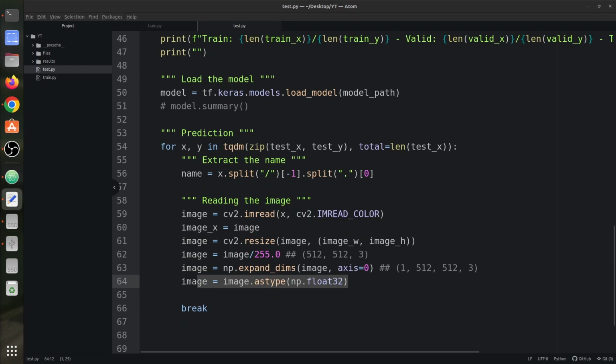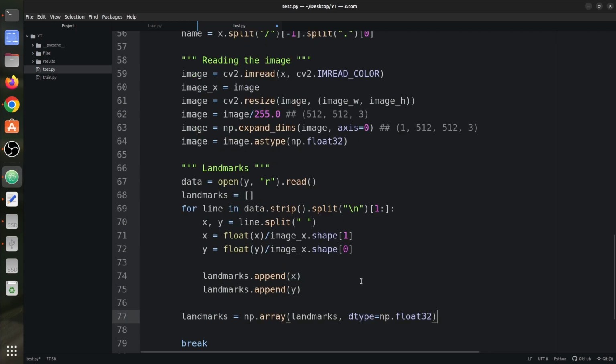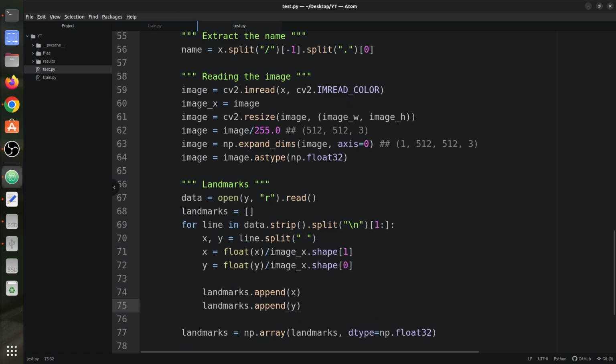Now we are going to read the landmarks. Again, same way, we read the file, we get the data, we have the landmarks. Same procedure, but here we again normalize these x and y by dividing them with the original image height and width from image_x, not image, because this image is resized, but we have taken the height and width from image_x. Then we again append them to x and y. Then we convert them to float32.